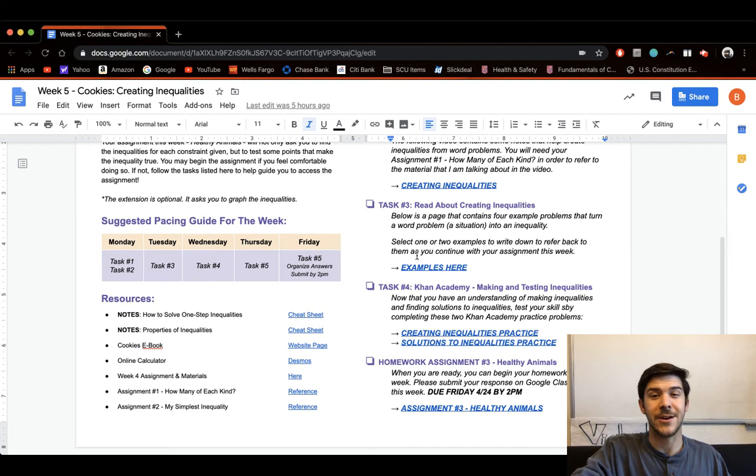A lot of you said, Hernandez, I need more examples. So instead of me recreating the wheel and doing my own stuff here on the whiteboard, I actually found some good examples, and they're listed out right below here where it says examples here. You'll see 4 different example problems that you can look through that make an inequality out of a word problem. And you can select 1 or 2 of them so you can write down on a separate sheet of paper, so that way you can have them as notes as you move forward with this unit.